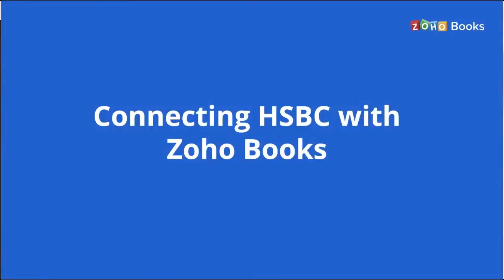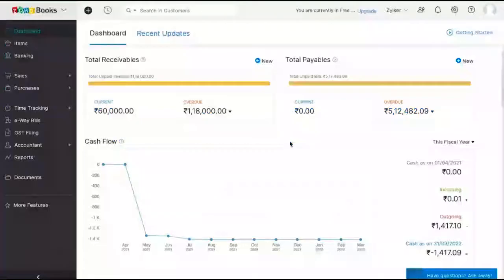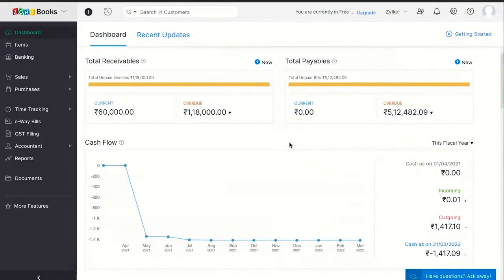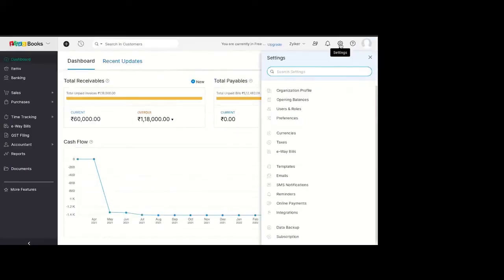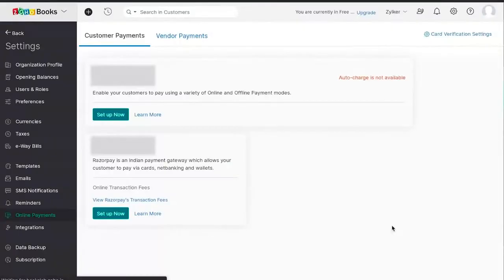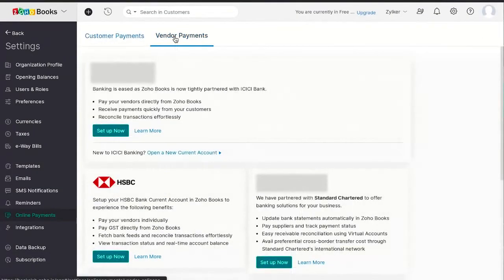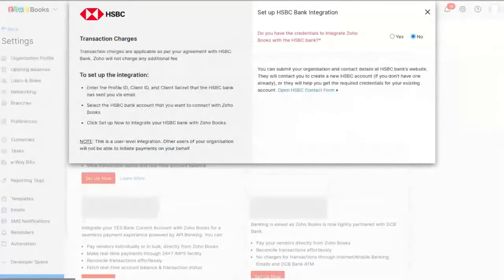Now that you have a basic understanding of the modules in Zoho Books, let's see how to connect your HSBC account with Zoho Books. Log in to Zoho Books and head over to the Settings tab and navigate to Online Payments tab. Under the Vendor Payments tab, click Set Up Now in HSBC Bank.